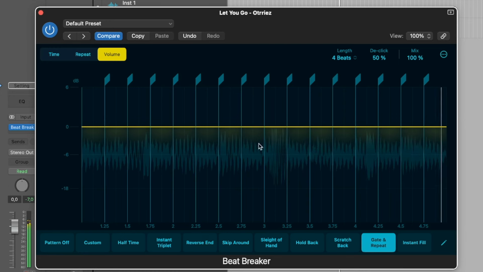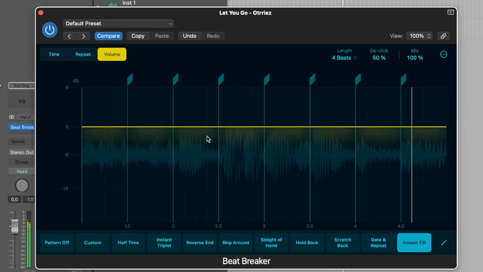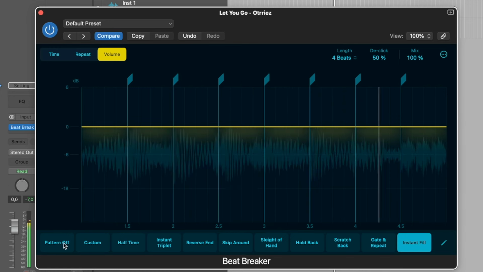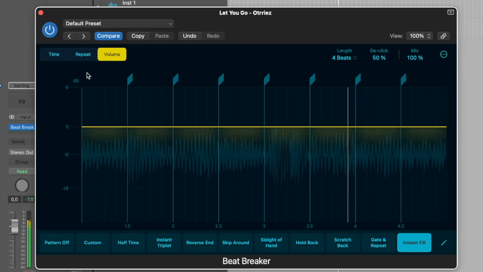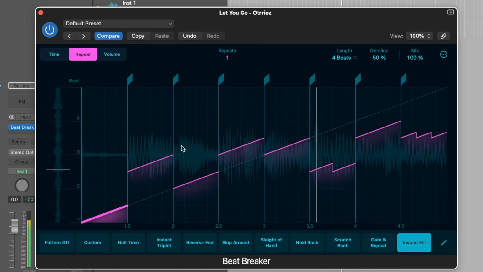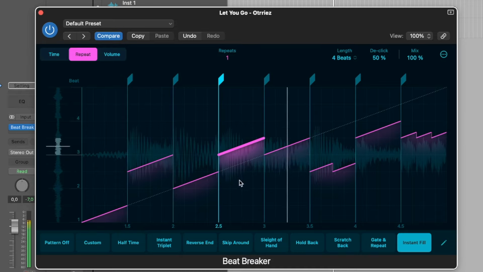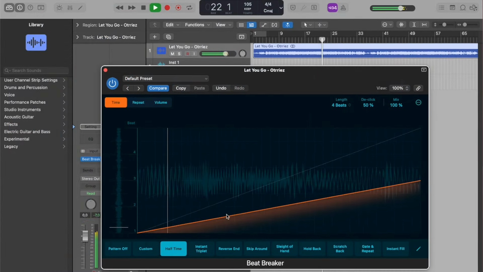also control the speed, direction and the volume with a series of repeats for each portion. All these features allow you to create templates and edit things on the fly. Beat Breaker is direct fire.